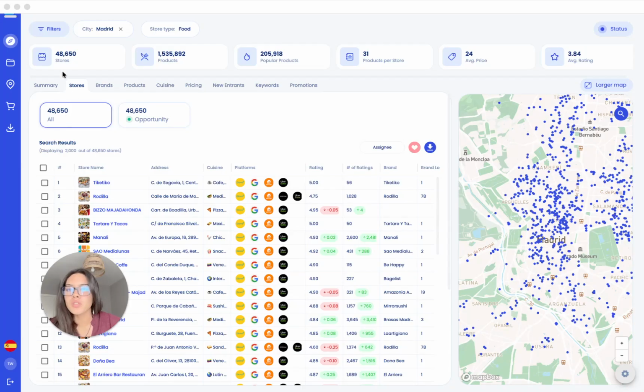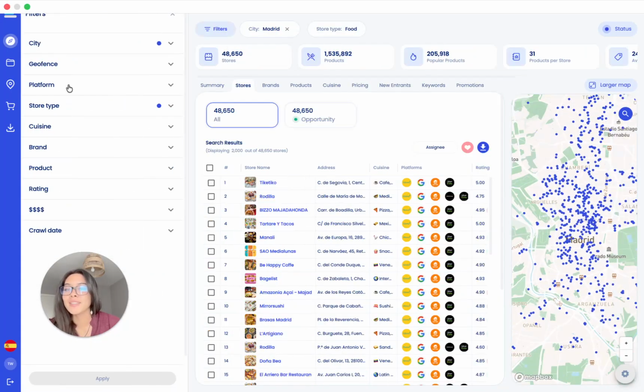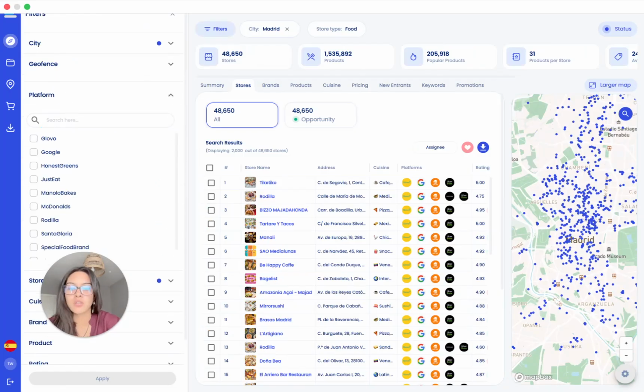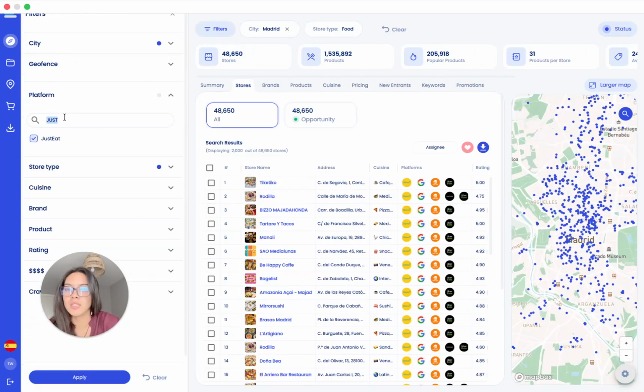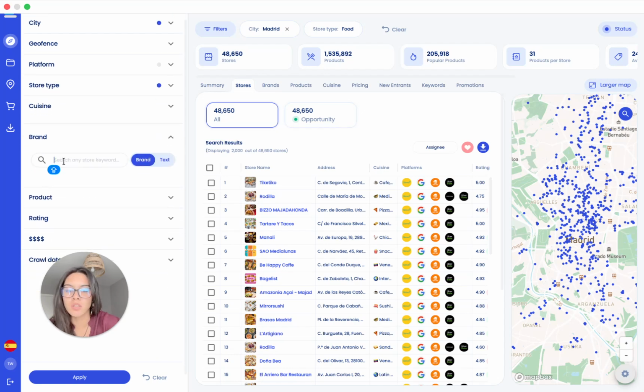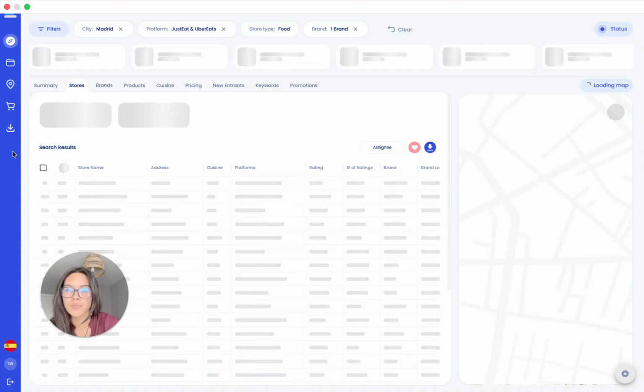So the first thing you want to do is go over to the filter section here on Discover, and you want to select the platforms that you want to analyze. So in this case, we will be looking at Just Eat and Uber Eats, as well as the brand that we want to look at, which I mentioned before is McDonald's. So you go and select that, and then you select apply for the filters.